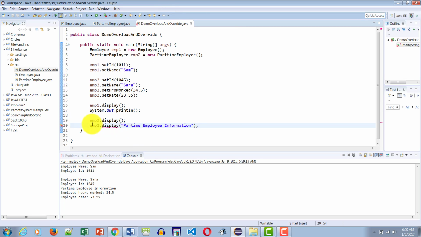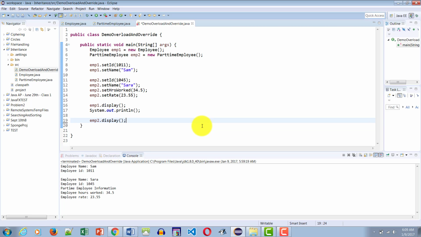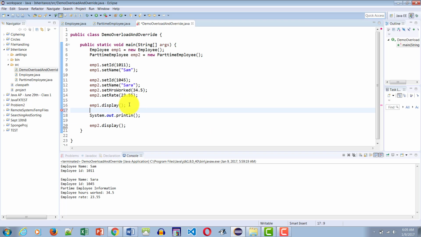Of course this line is going to error now because we do not have a part-time employee description. So here I have emp1.display, which is a call to the display method in the employee class, and I have a line separator, and now I have a display method which emp2 is calling. So now when I try to run this application, notice what happens.